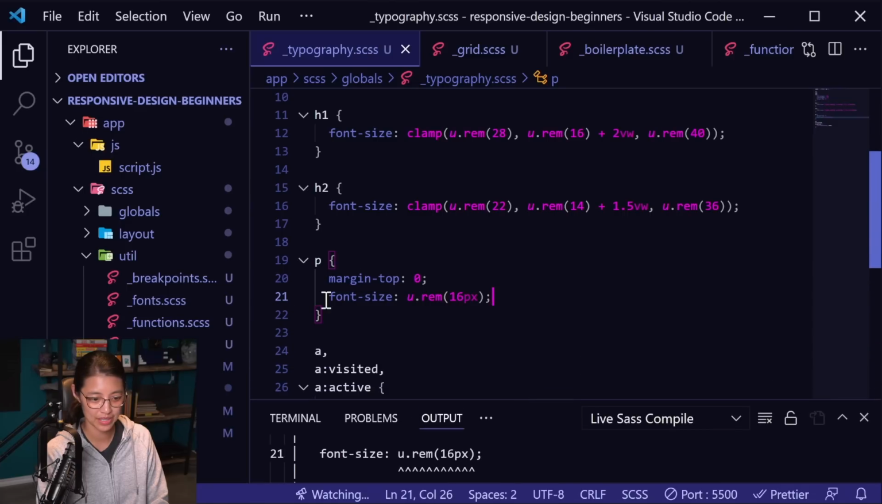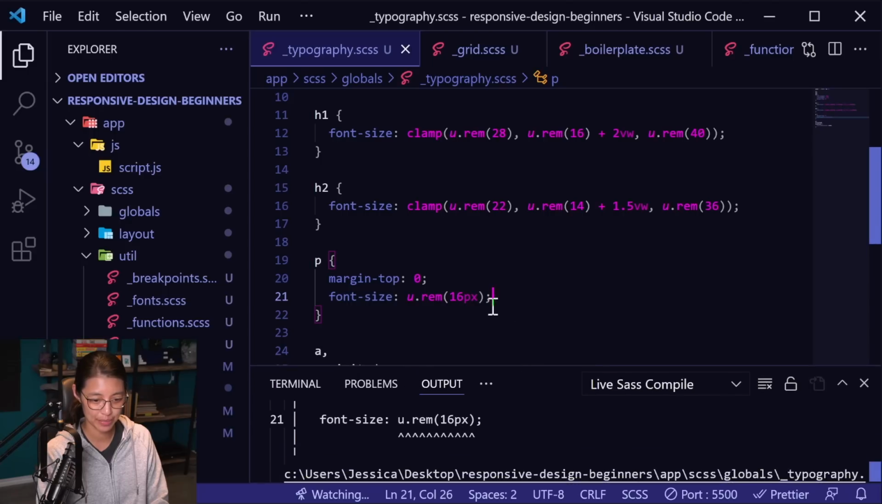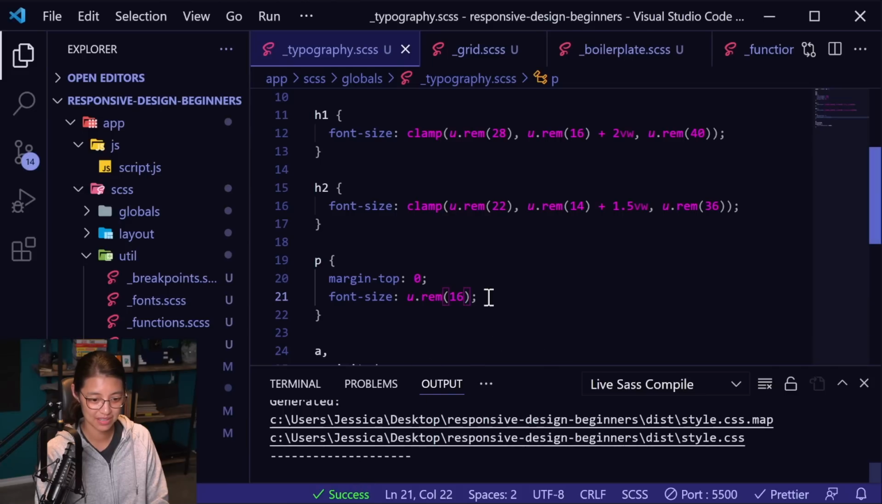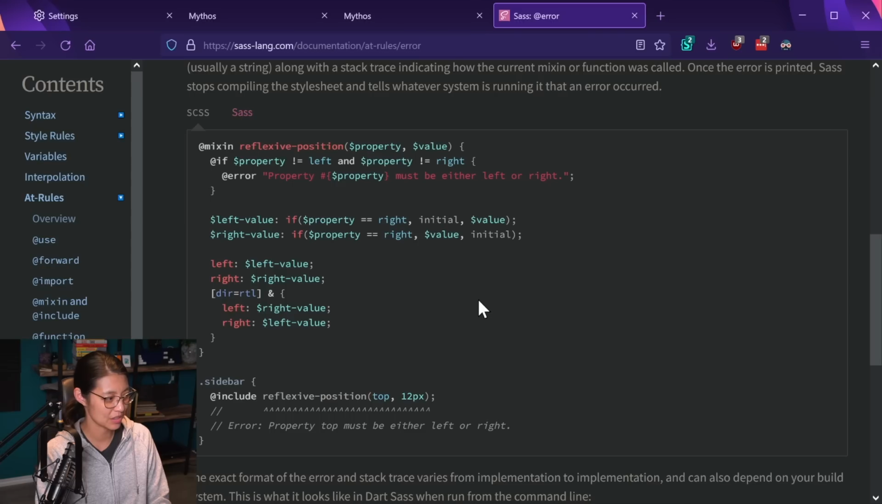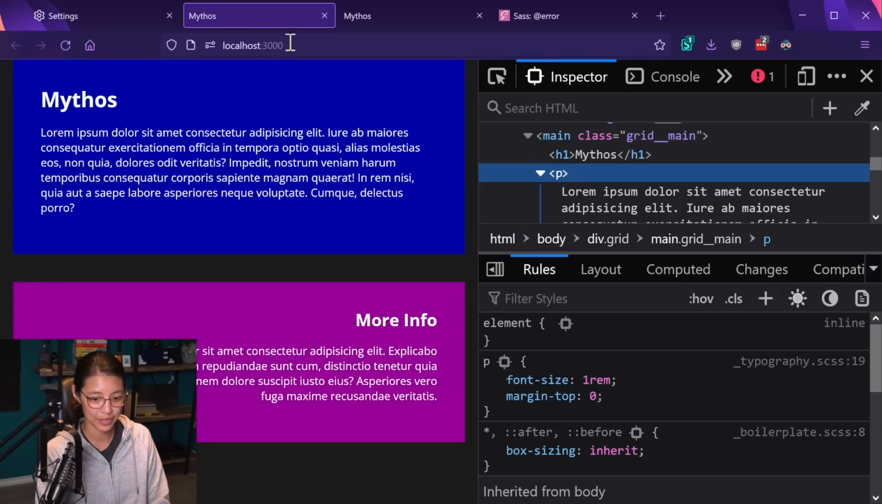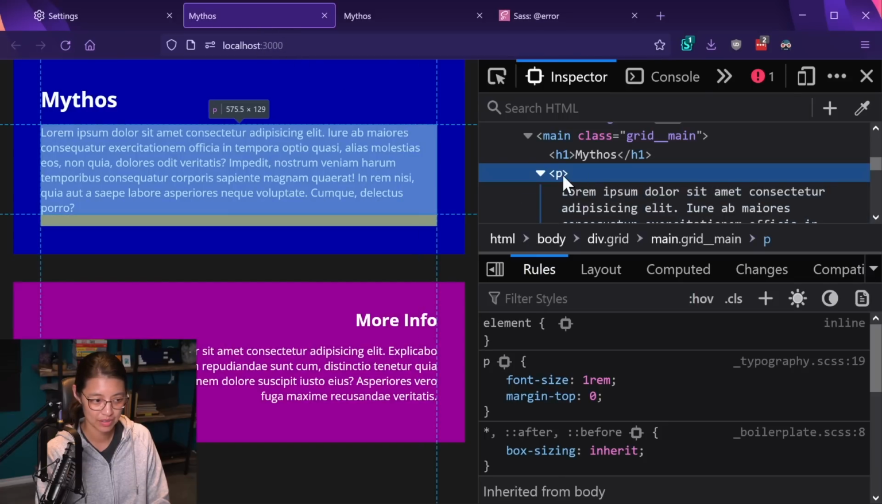So line 21 is the paragraph selector, and it indeed is using that pixel unit, which we don't want. So let's delete that and save. And now it says success. Awesome. So let's go back to our website and just make sure that the paragraph is using the correct unit and it doesn't have that weird pixel rem thing going on. So yeah, this looks good.